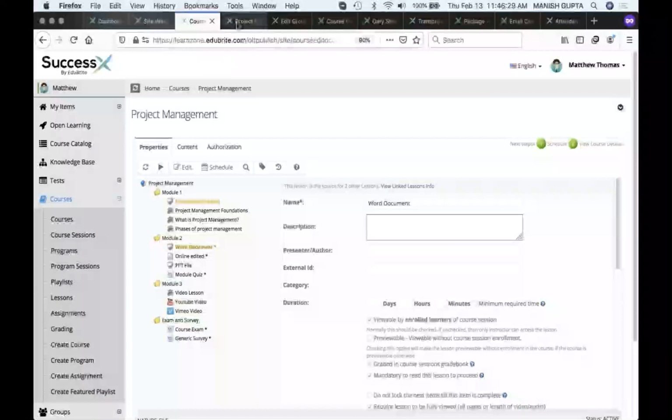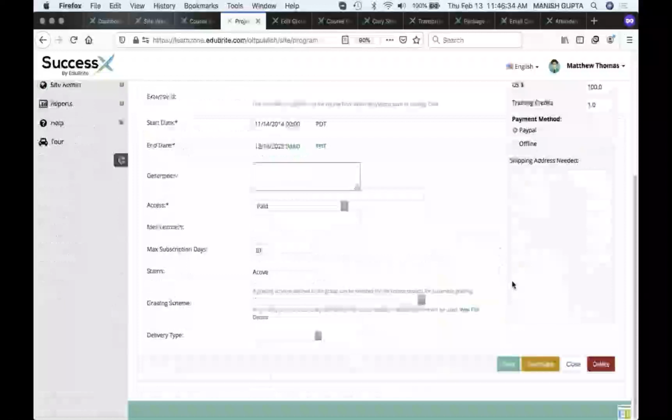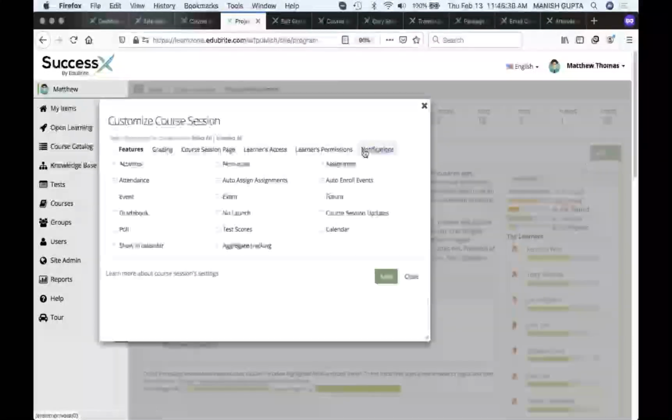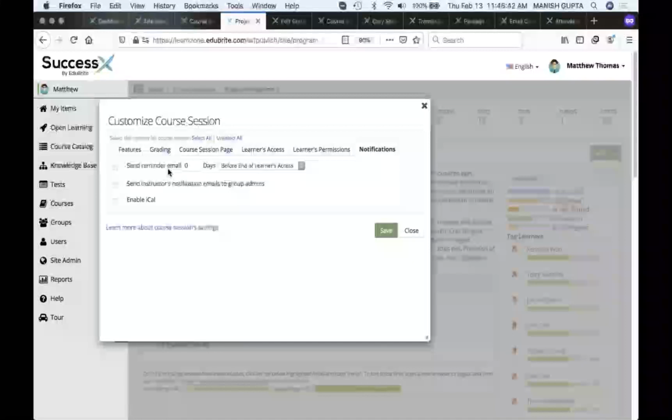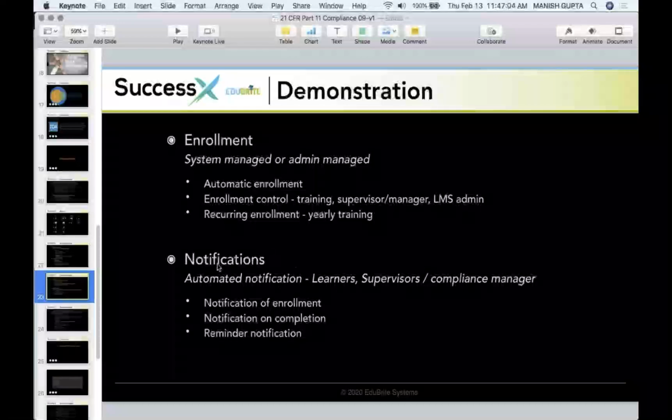And the reminder notification also, I can just quickly show you. If you are in the course session area, there is an option to go into the notification, and you can set up at the course session level that you want to send a reminder before the end of the course, 7 days before or 10 days before, whatever you would prefer. And this is where you can also enable that this reminder notification go out to anybody else who is not a learner. So those kinds of controls you can use in EduBrite.